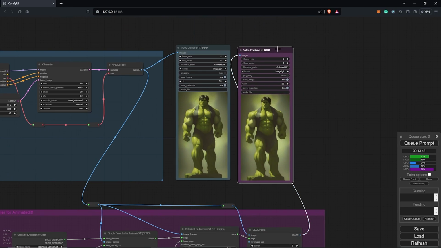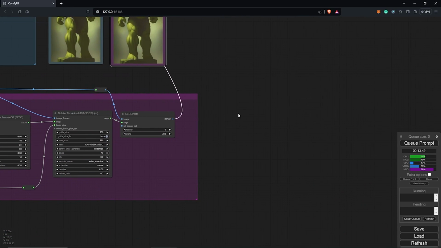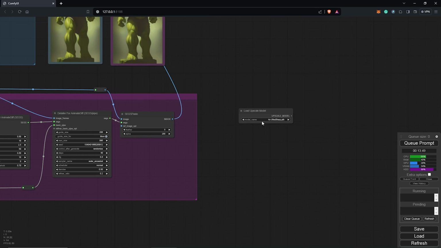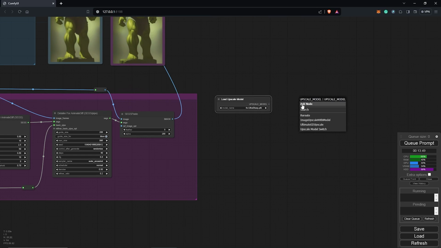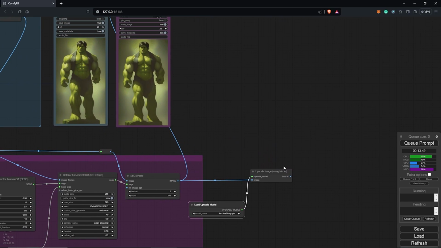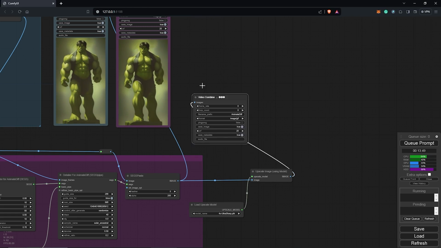I am very happy with the results and differences, but I still want to take this a step further by including an upscaler and a high-res fix. So let's see how this turns out. Add a node for the upscaler load. I'll drag this to have the output, and I'll connect this to the image. Add another VHS combine for the video preview.